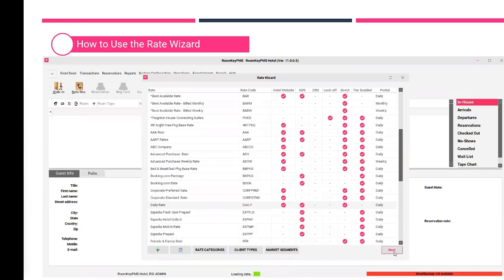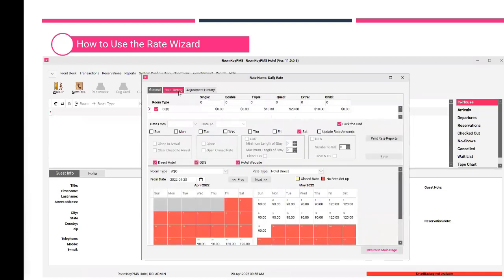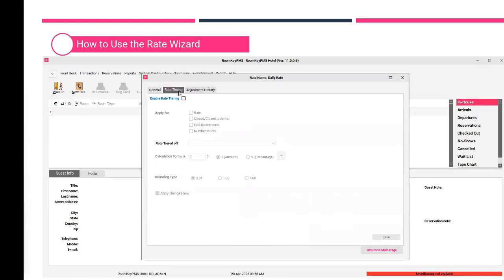So I'm going to do that and make it really simple for me. I'm going to select the next button. I skip over the general tab completely and go directly to the rate tiering tab. This allows me to enable rate tiering, and I can apply it for the rate pricing. I can also choose to do that for the rate restriction. So if I apply a restriction, minimum length of stay on the best available rate, that will also flow down here into my daily rate.